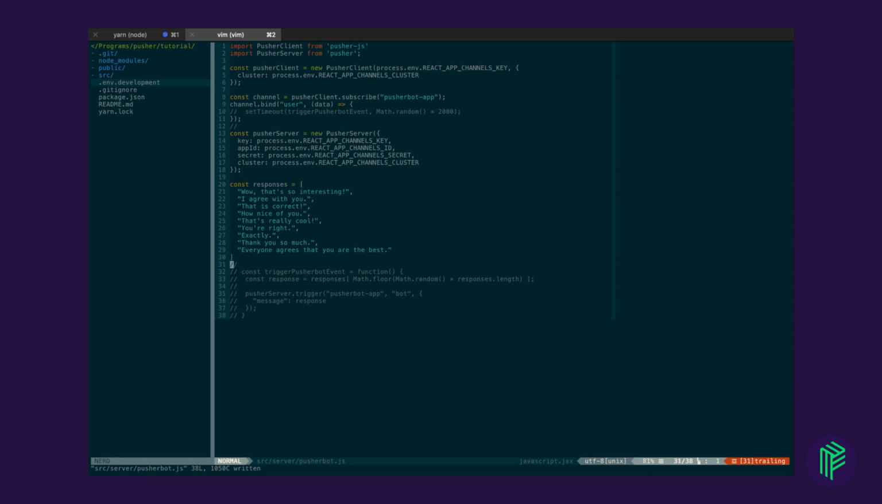Finally, I'll call trigger_pusherBot_event in our callback from subscribing to user events. And I'll throw in a random set timeout to simulate server latency since we're running the entire app locally for demo purposes. Okay, we're almost done. I'm going to hop back over to the chat app from the last tutorial. Now that we're triggering events on the user channel, subscribing to them on the server, and triggering bot events from the server, we need to subscribe to bot events to display them in real time in the chat app itself.